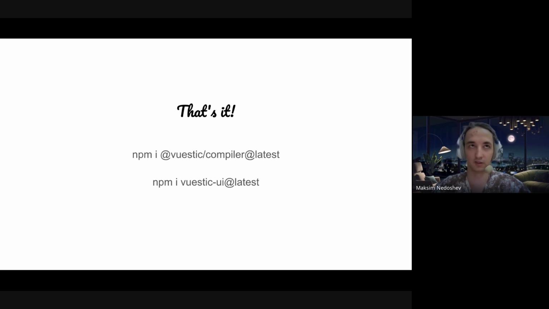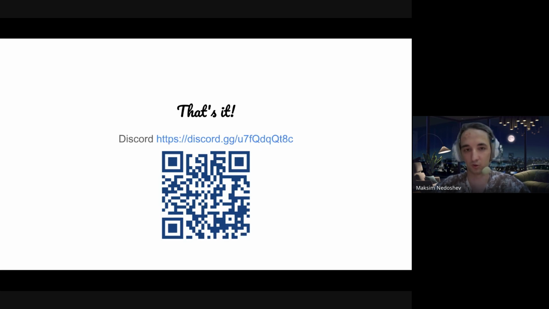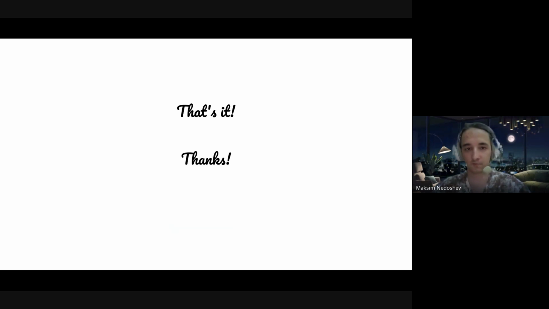That's it. A bit quickly, but right now you can play with Vuestic and Vuestic Compiler. The compiler is still in development, but you can use DevTools right now. So we will appreciate any feedback, any feature requests, and any other contributions. You can read more at vuestic.dev, or you can join our Discord server in case you have any questions. I would like to discuss them together here. And yep, thank you.